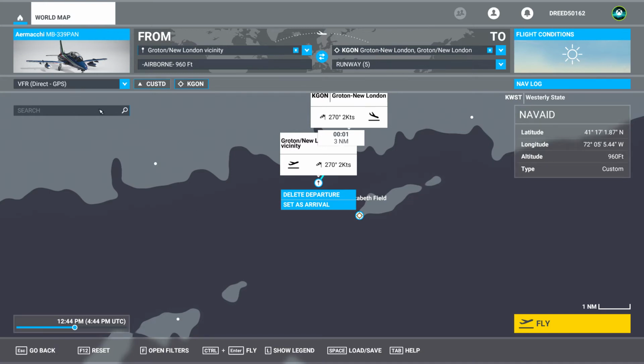I'm flying the Aermacchi MB339 Pan, which is the aerobatic version of the jet, and I'm a little uncomfortable landing this plane still. I'm working on how I want to do it. By the way, we're going to look at a couple other things too when we get there.